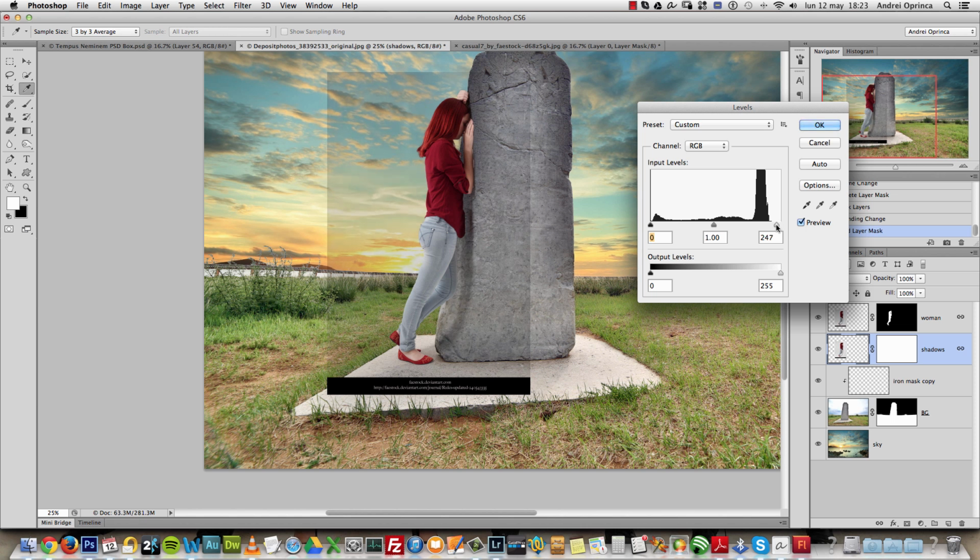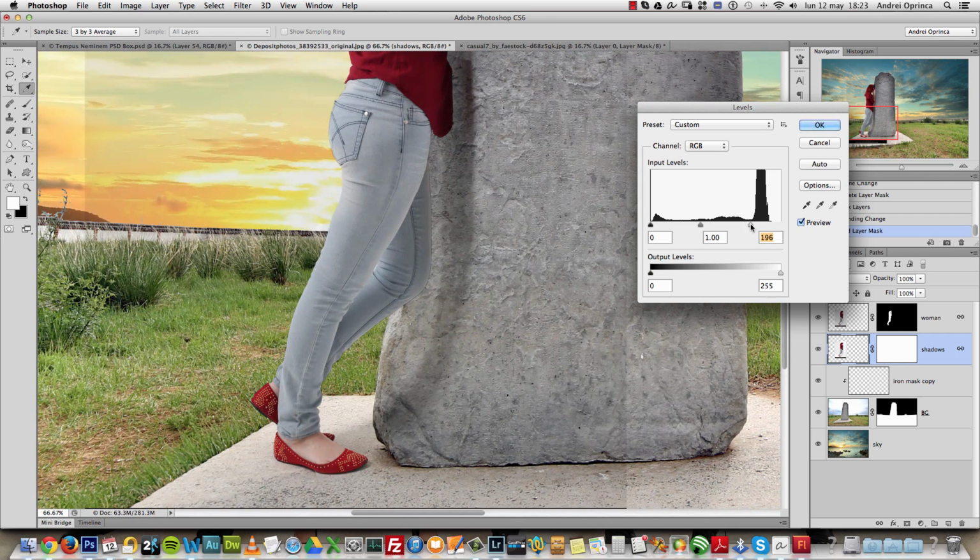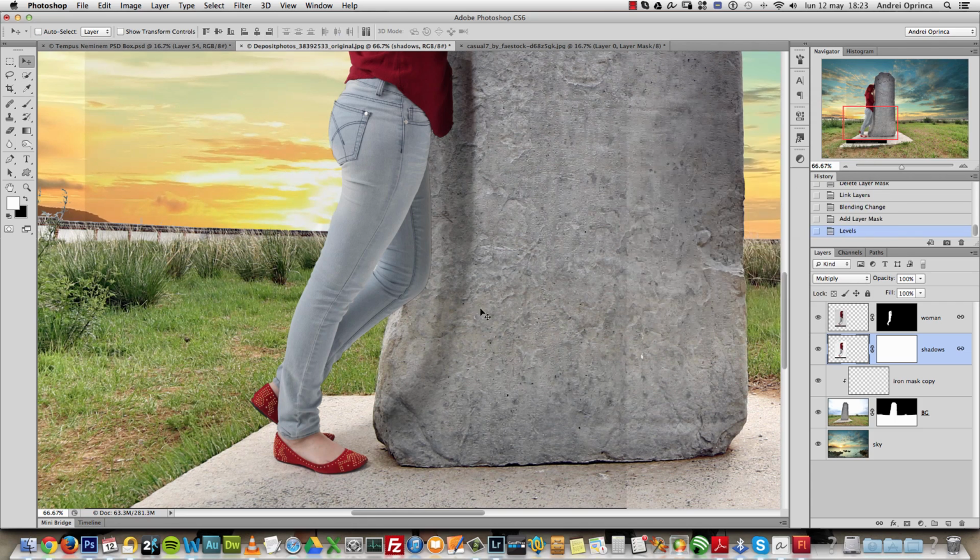So what I will do is move this slider to the left, and you can see how it starts to become invisible. I don't want to get them completely invisible because it will affect the soft part of the shadows. If you can see that, they become sharper. So I just want to make them slightly, almost invisible, like that, without affecting the shadows.